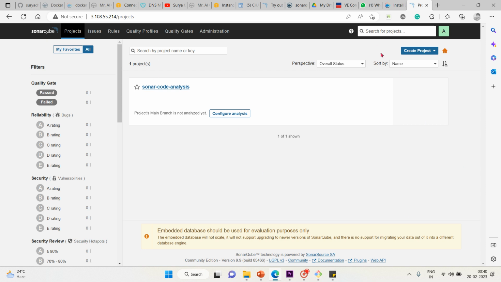So whatever we were seeing so far is the project page. Now we have got into the home page. In this home page we will have information about all the projects. We have created a project called Sonar Code Analysis, and you can see that on the screen here, exactly in front of your screen. Okay, so that's the project.